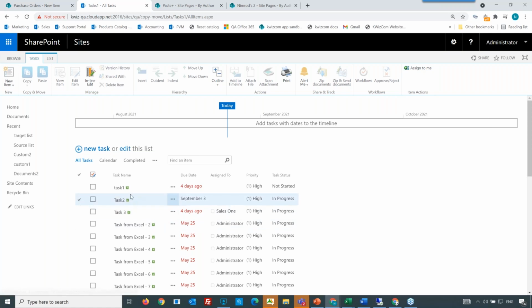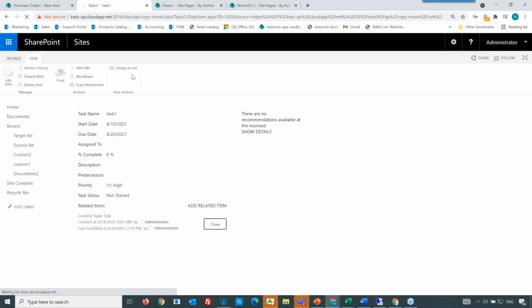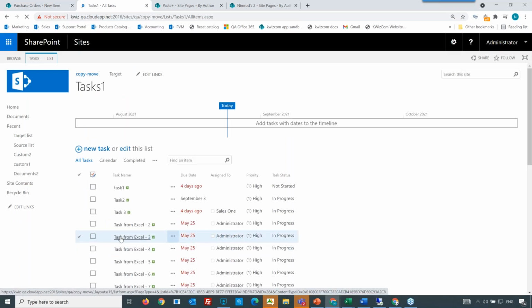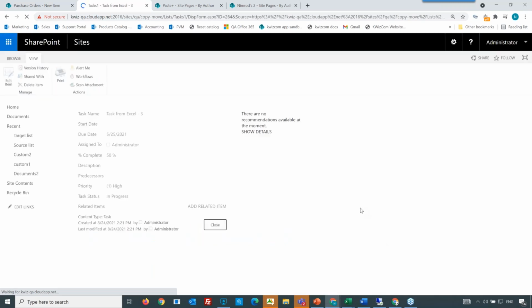So if I go here, for example, I'm going into task 1, I will see this button. You see, assign to me also appears here. But if I go to any of the other tasks in my view, which are already assigned to someone, let's go here, this one is assigned to administrator. There is no button. So these buttons are context sensitive. They're smart.